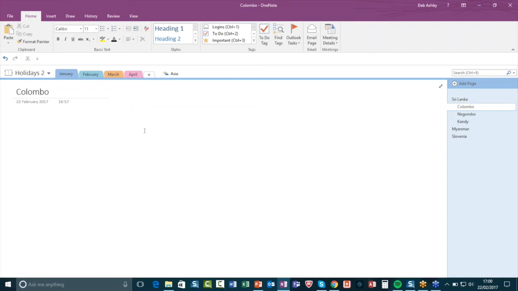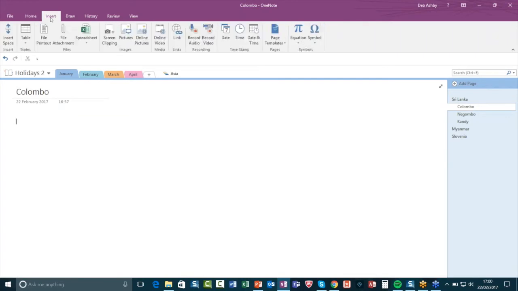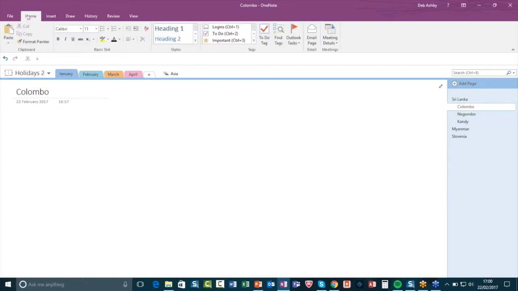All right, let's start adding in some content onto our pages. Now, we're going to be working quite a lot on the home ribbon and also the insert ribbon in this section. You'll see there's a whole heap of things that you can insert into your pages to really make them useful, interesting, and productive.